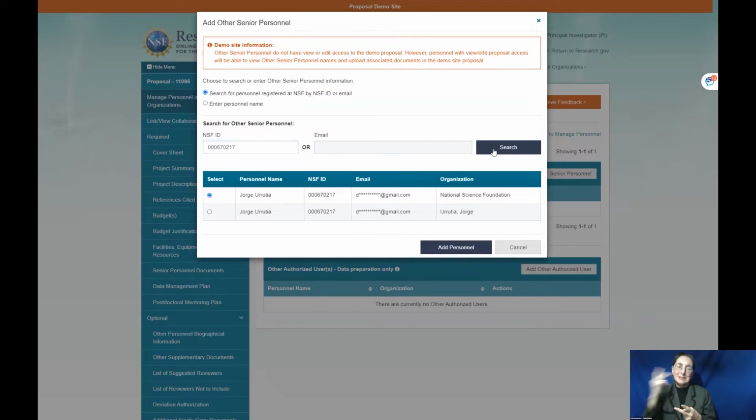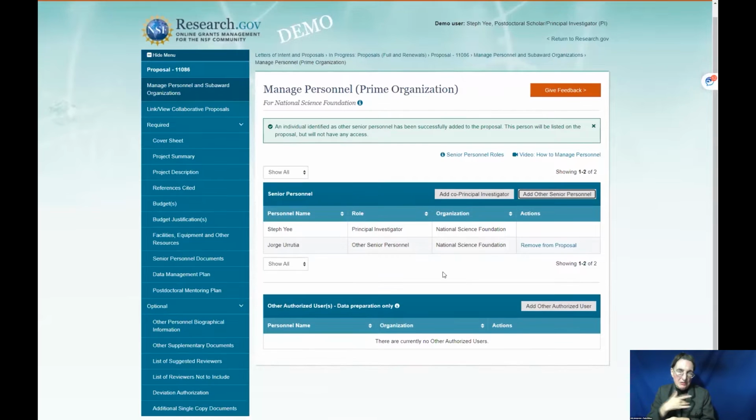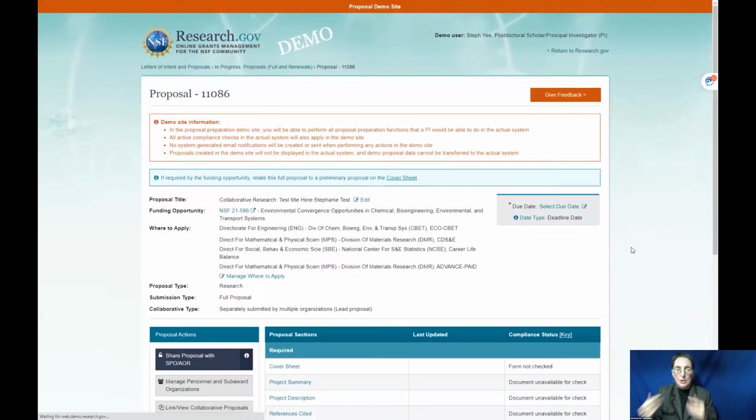Once you search by NSF ID, you will see this person's name pop up. If they have multiple affiliations, you will see them here. Just select the one that you think is appropriate. So here I added George, and he is now a part of my senior personnel. All right. I'll go ahead and go back to the main proposal.